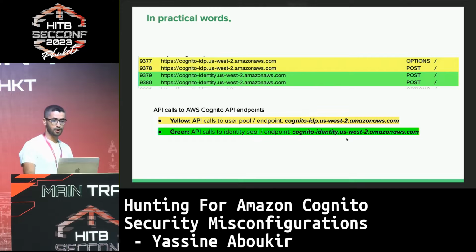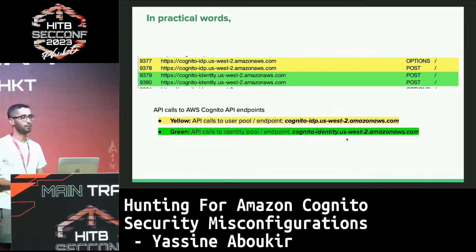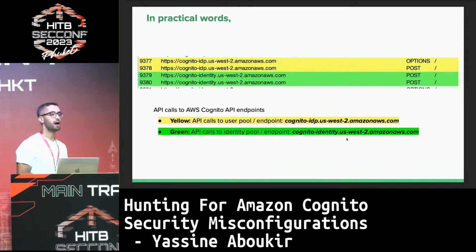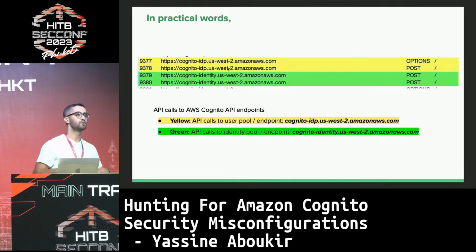So in practice, when you're testing an application, how can you tell if they're using Cognito or not? It's pretty easy. If you're using a web proxy, for example, you can observe different API calls being sent to the Amazon Cognito endpoint. As you can see here, the yellow API calls are sent to the user pool. These are sent when you initially try to log into your account using your credentials.